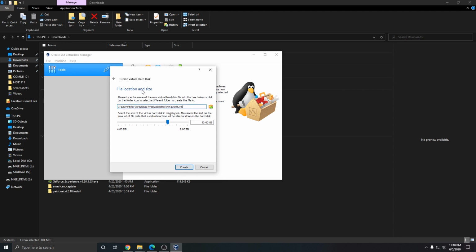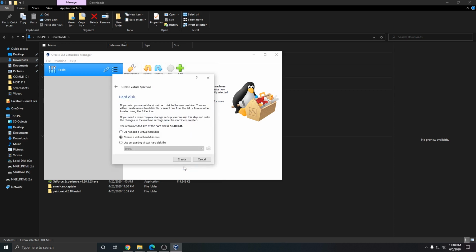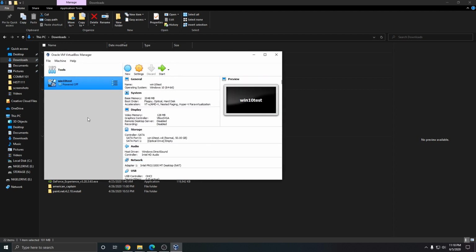Then we'll do the file location and the size. So we'll keep this the same, and we'll keep it to about 50 gigs. And then we'll do that. We'll hit create, and then now we're good.